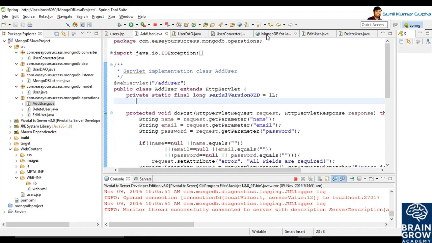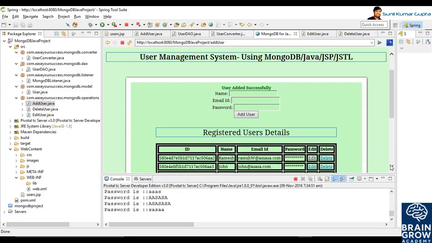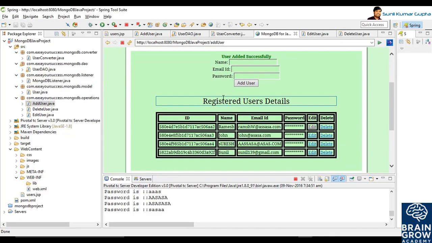Hello and welcome back. So till now what we have done is written code to add a user inside MongoDB, and when we click on add user, along with adding the user, it will also show the list of users that have already been registered to our application. See here, now it is showing the list of users. So we have seen add user and view all users till now.